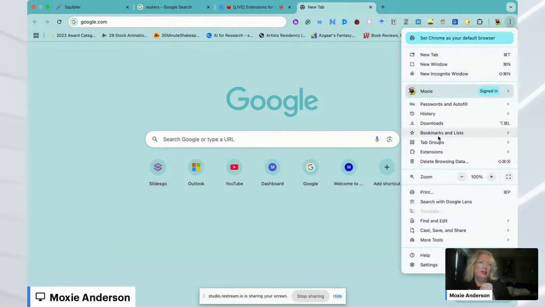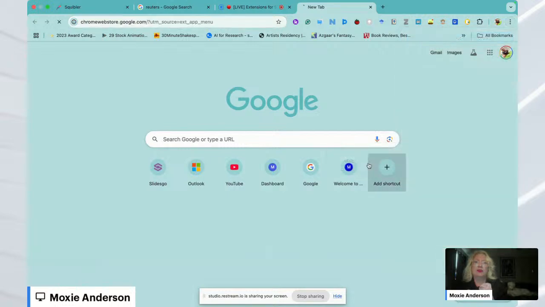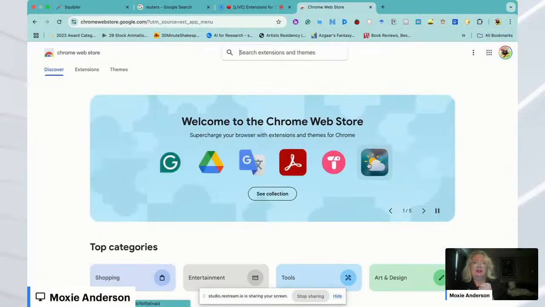And then from here, you can go to extensions all the way down. When you are hovering over extensions, you'll have an option to manage the extensions you already have, or you can visit the Chrome store. So I'm going to go ahead and show you what this looks like.